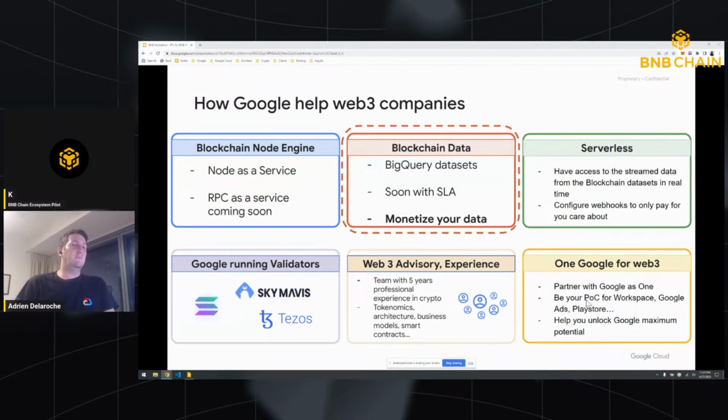Something else as well is, as you know, Google has much more than just Google Cloud, right? We have Workspace, Google Ads, Play Store, and even though the regulatory framework around crypto is a bit difficult to read sometimes, we can really help you have a point of contact at Google to help you unlock maximum potential, right? So that's really a summary of what we do for companies specifically in Web3, on top of everything else that hopefully you know about.